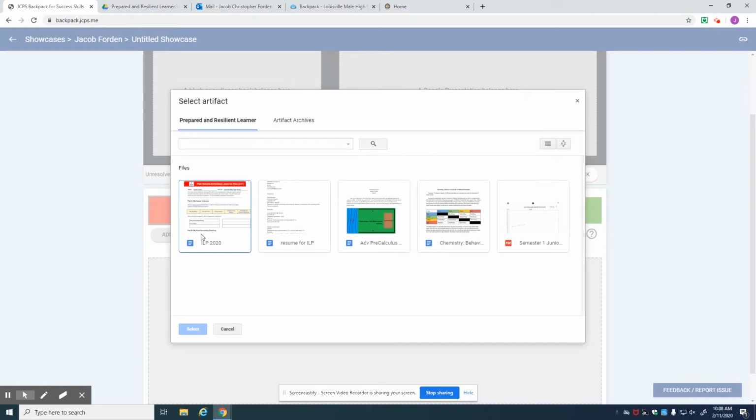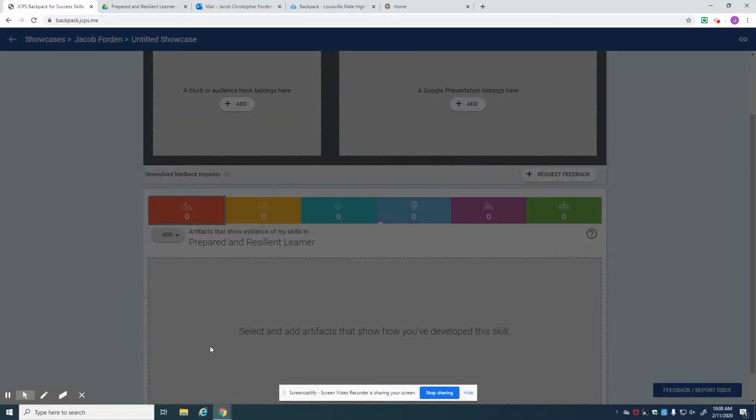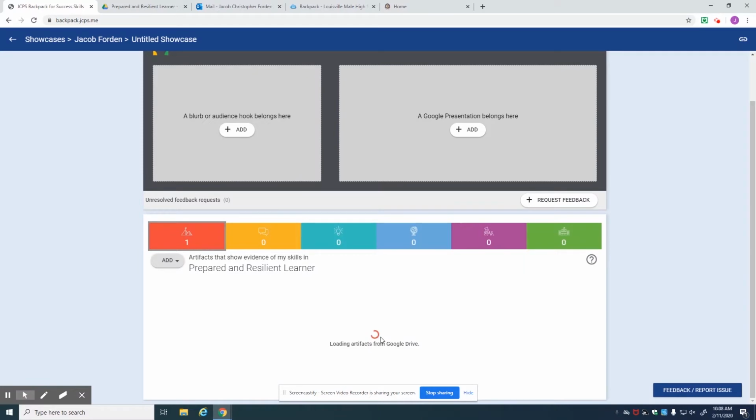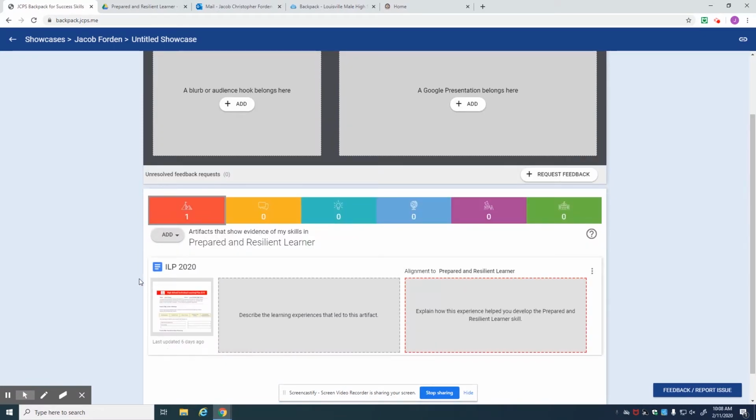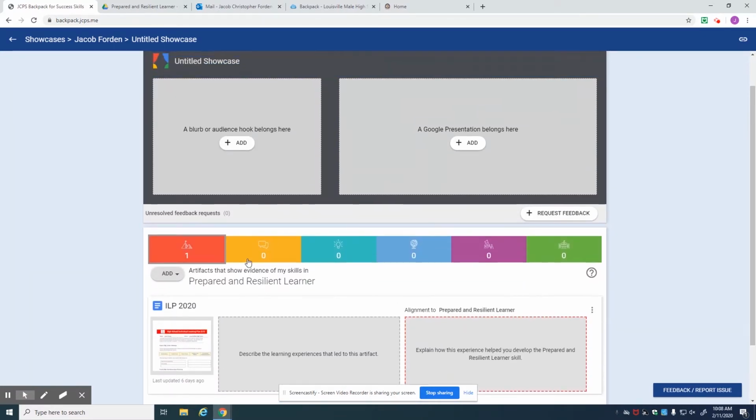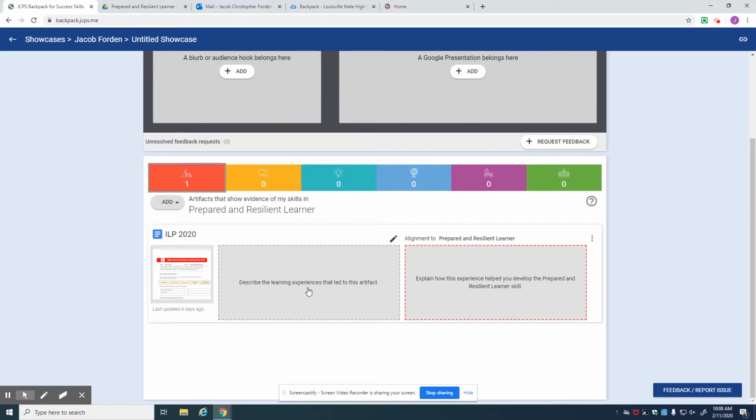So if I wanted to throw my ILP for this year in there, you can just click on it, press select, and as it loads, you'll see your ILP is in your showcase, and then you can describe the learning experience that led to this artifact, and then explain how this experience helps you develop the prepared and resilient learner skills.